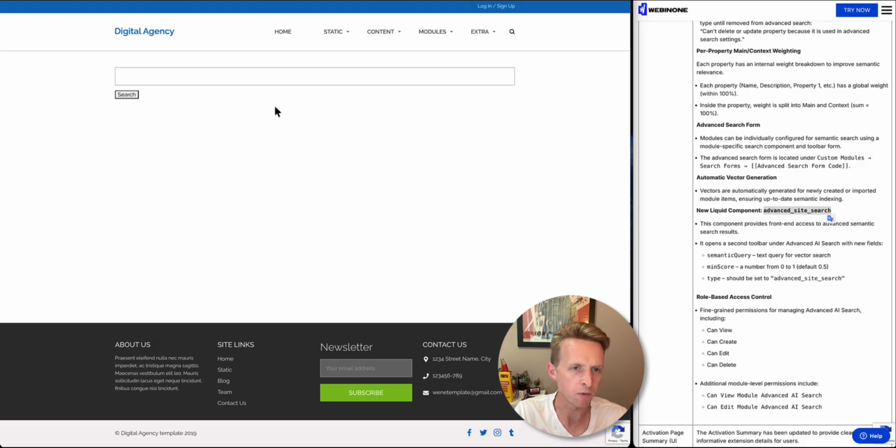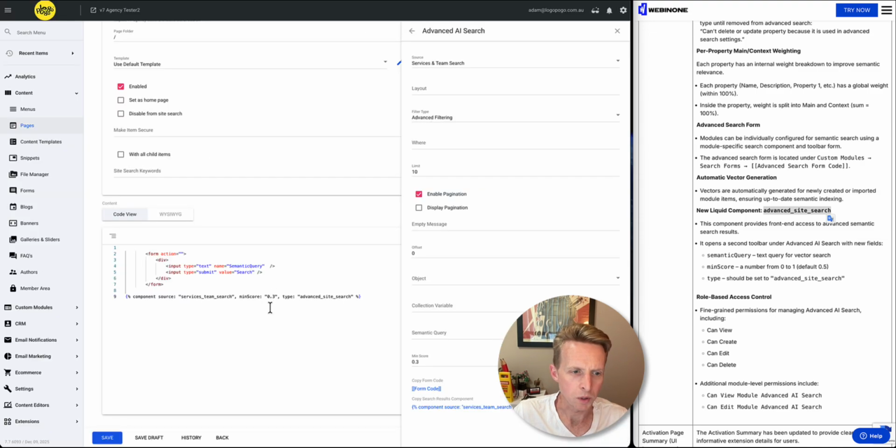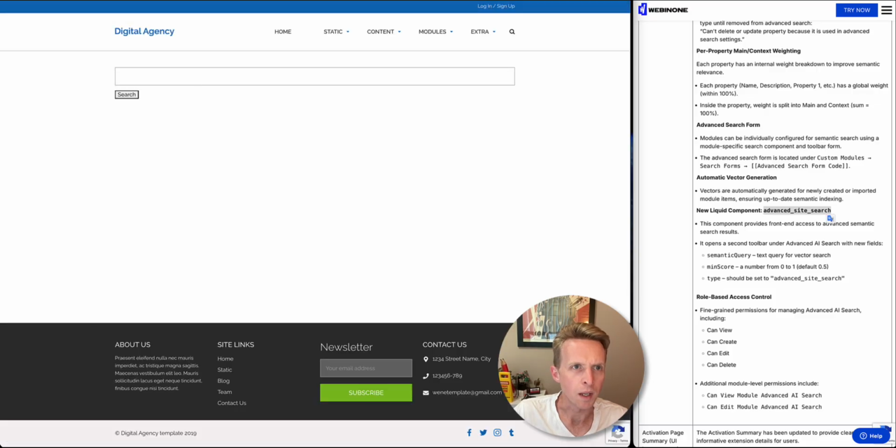So maybe the name field needs more weighting, or the context needs a bit more weighting, just to allow that to come through better, depending on how you want the search to work. So I'm just going to put that back to 0.3. So we'll look at the other way to set this up.